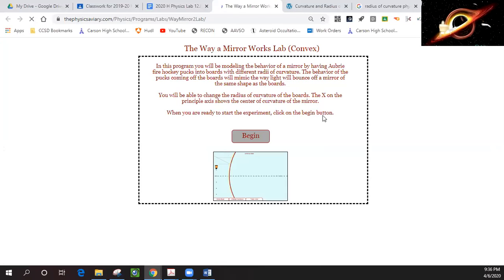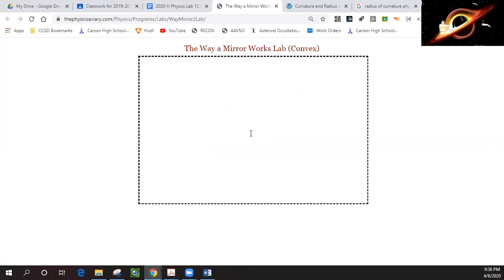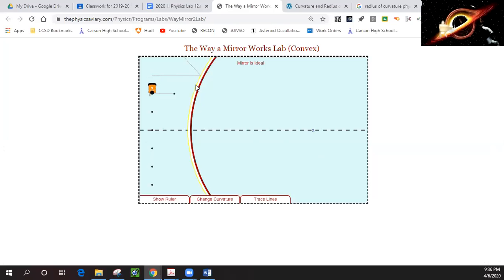All right, so here's a convex mirror. We'll click on begin. And notice here the shape of the mirror. Notice it's outward as opposed to the concave mirror. And so we'll go ahead and do trace lines here and see what we got.